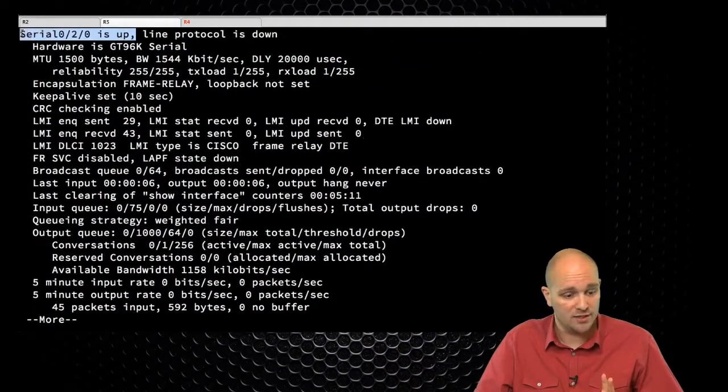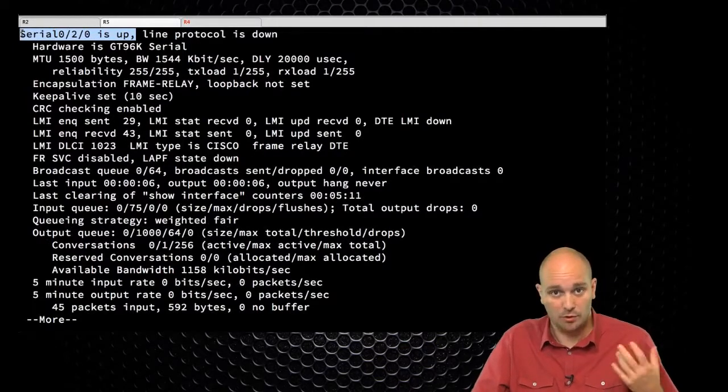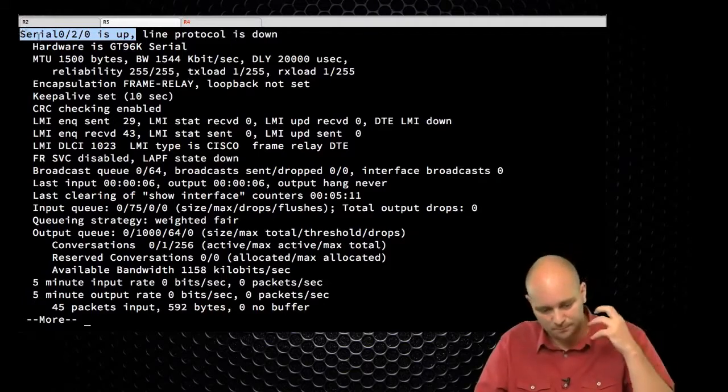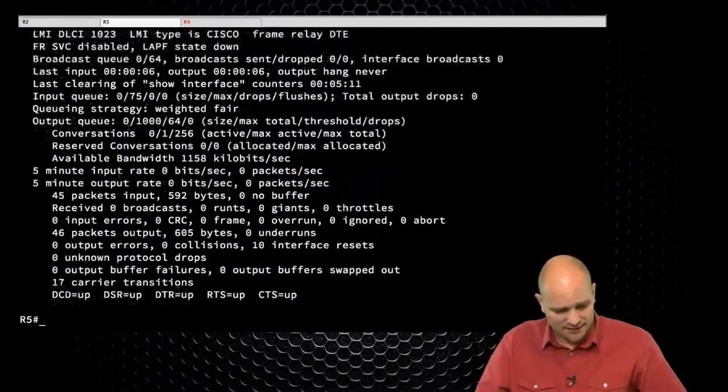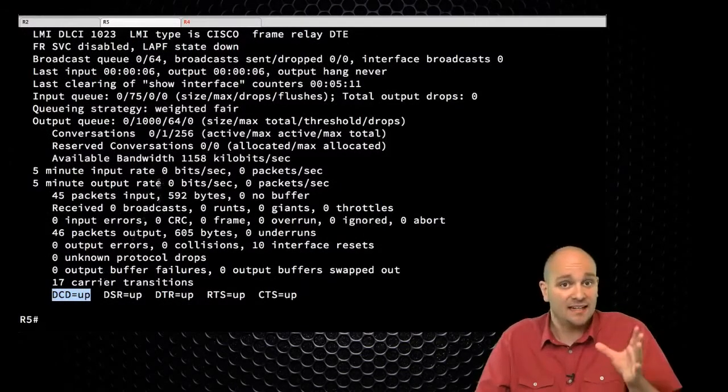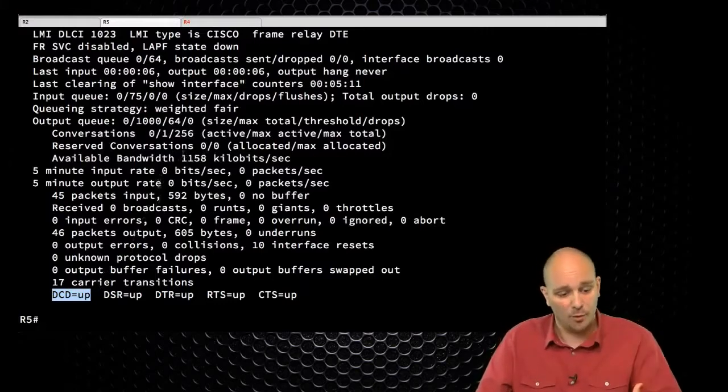Mind you, layer 1 is okay, because the interface is up, we are connected, there is electricity, there are keepalives, well, not really keepalives, but there is the DCD signal, the carrier is up, so the bits are flowing back and forth, and we are actually sending some data. It is layer 2 where we have a problem.